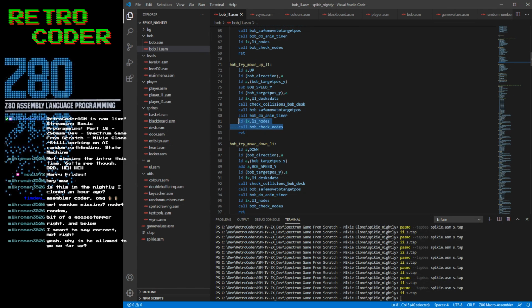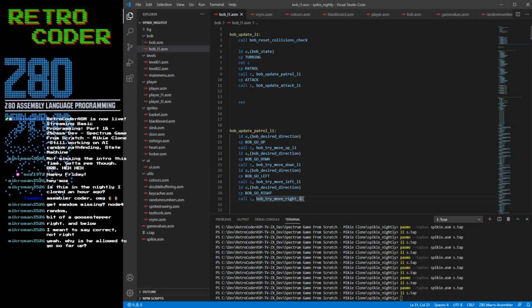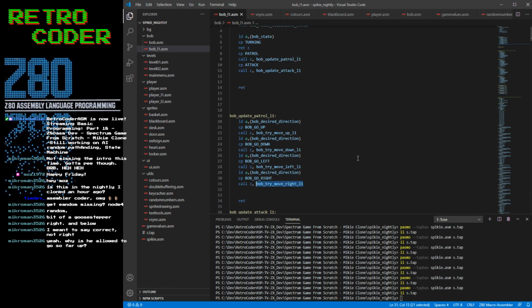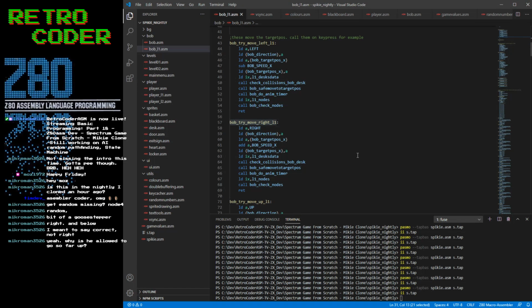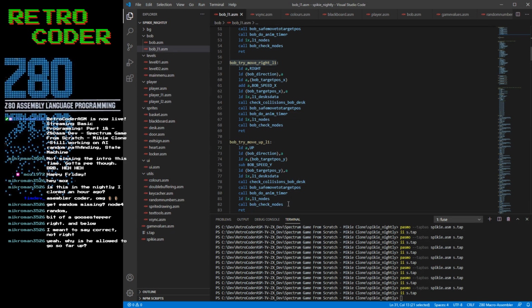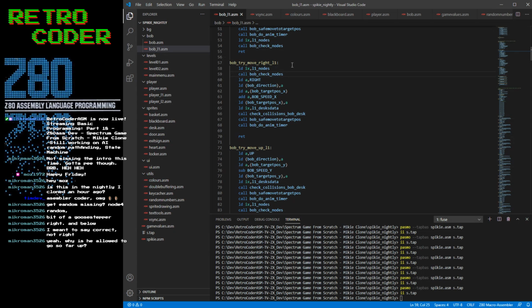Like I said, that function I've just made is called here right at the end of this, of everything really, if you think about it. It's the very last thing done on Bob. I could understand if it was here and it was doing it. Oh, he's moving left anyway, isn't he?